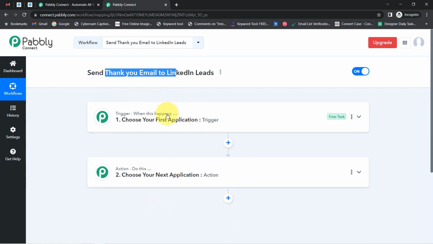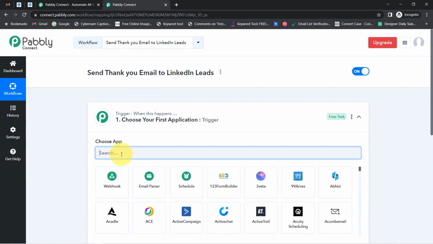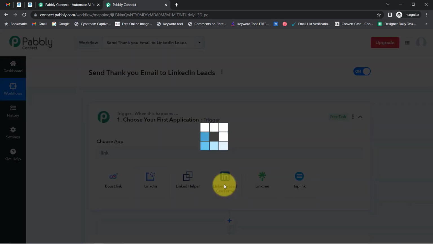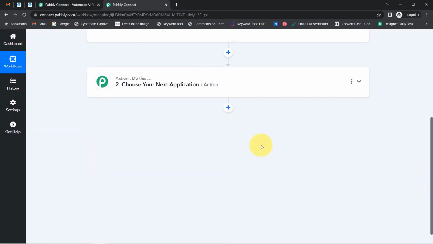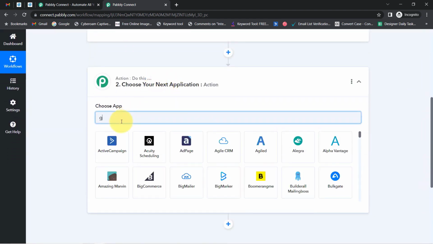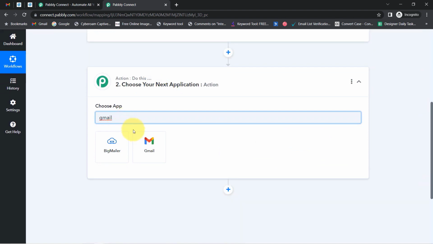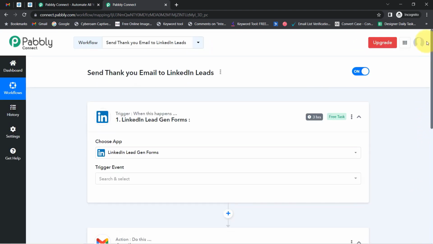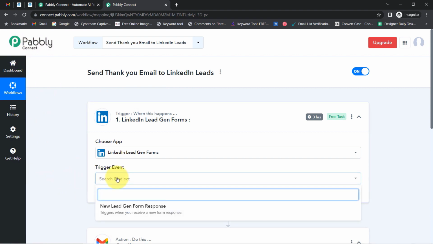And here, according to our use case, whenever any new form is submitted in this LinkedIn lead generation form application, then automatically send a thank you email via Gmail application. That is why I have selected both the applications in the trigger and the action window in which I am about to create an automation. Now the idea here is I'll have to connect these 2 applications one by one with Pabbly Connect. Firstly I will select the trigger event, that is New Lead Generation Form Response.